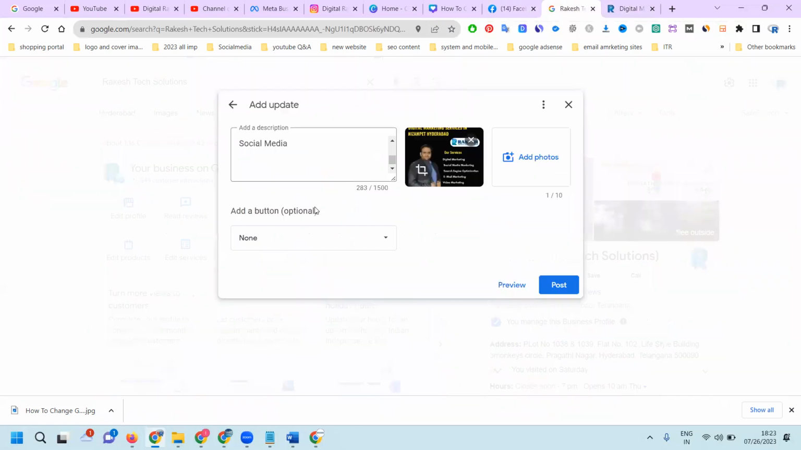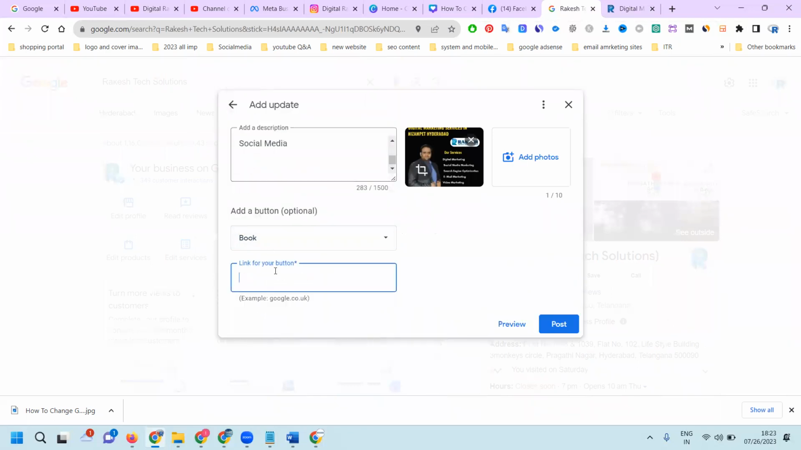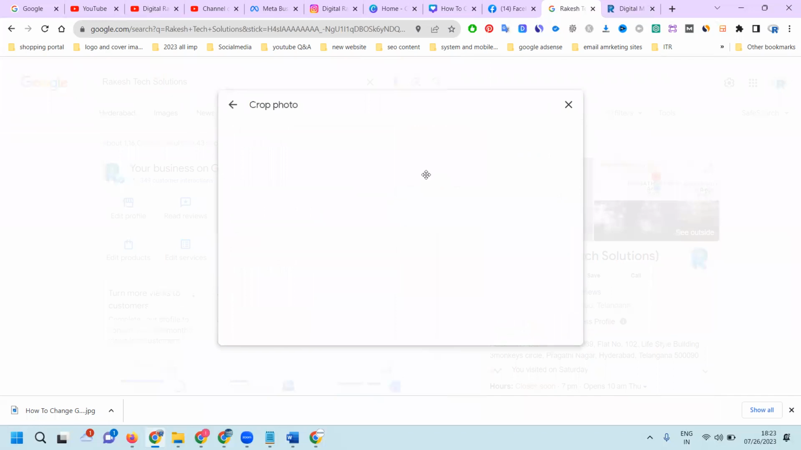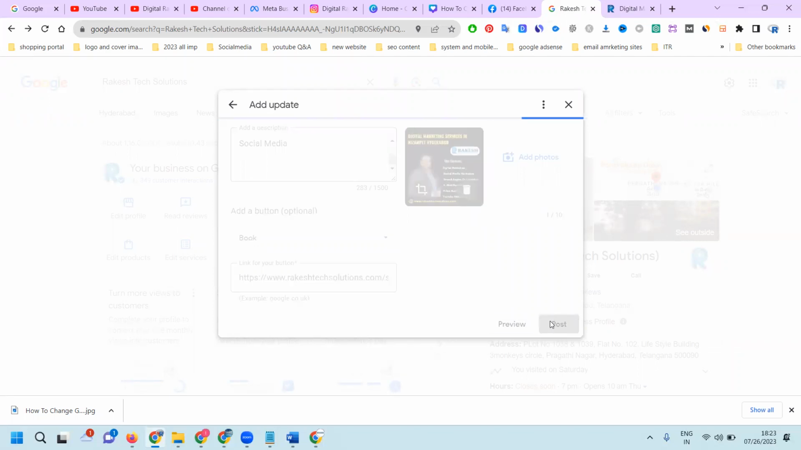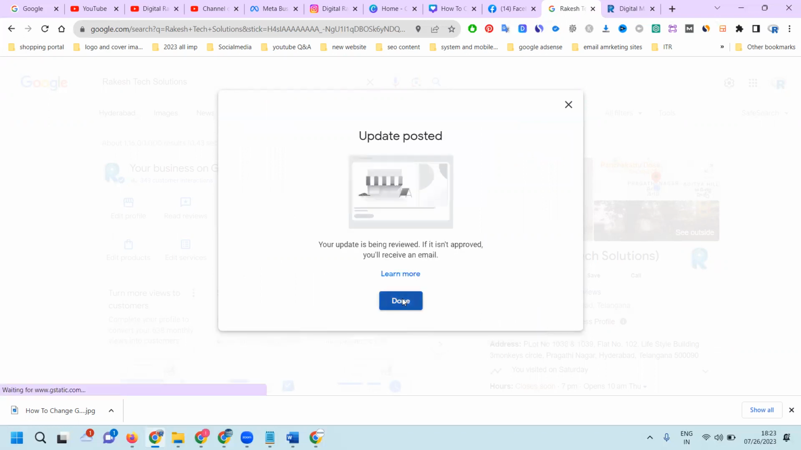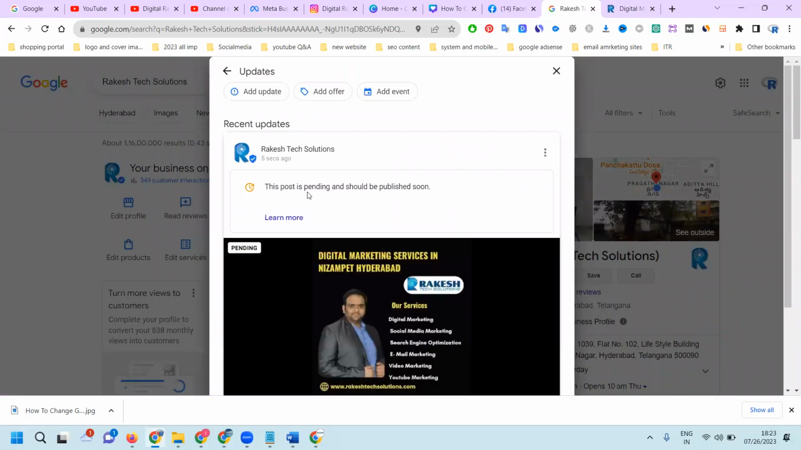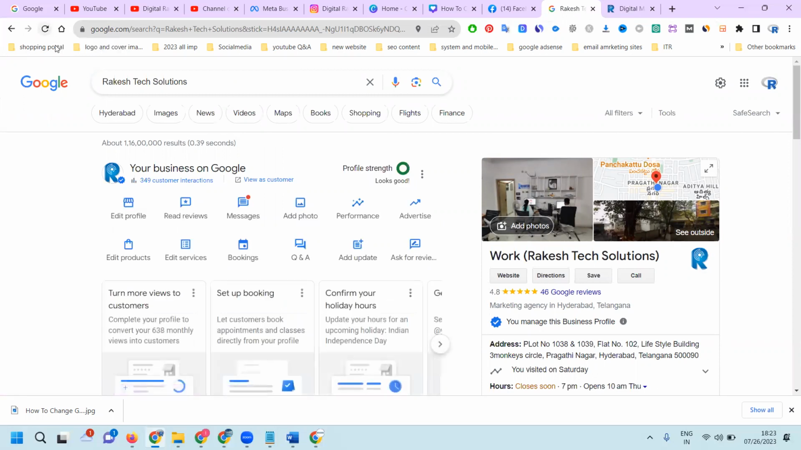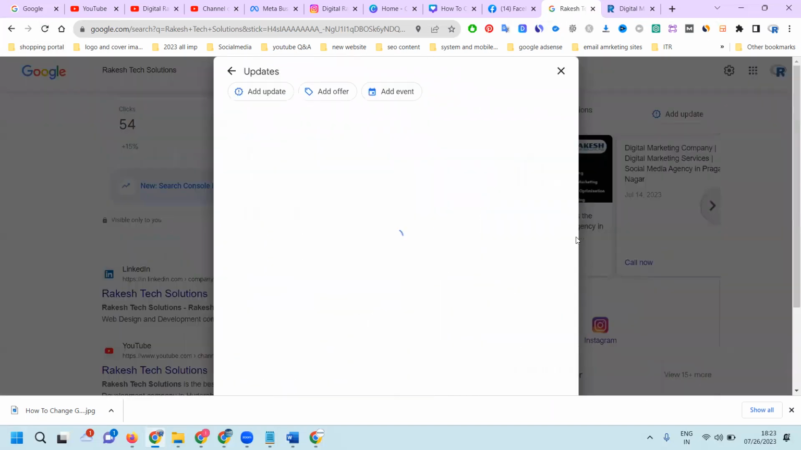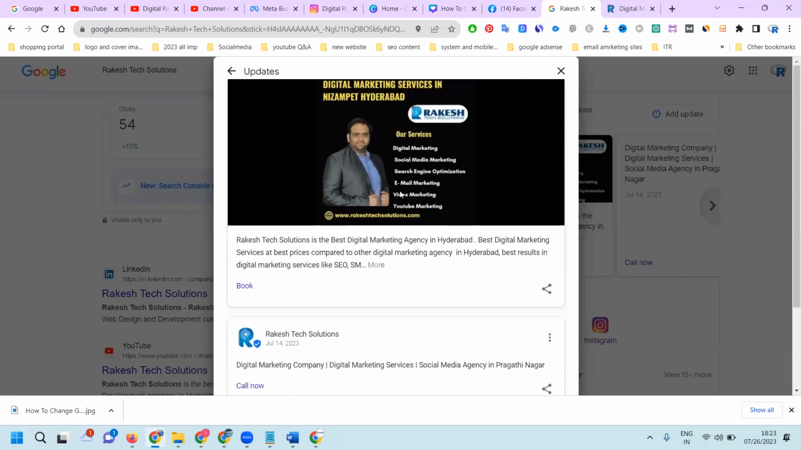Copy your related URL, paste it, and the image will auto crop when you click the crop symbol, then click post. Post is done. The post will be scheduled on your particular Google Map, taking less than a minute. The pending will be finished. Once done, refresh after some seconds or minutes. After that, go here and the post will be successfully updated.